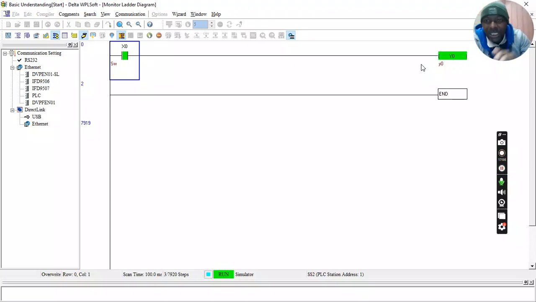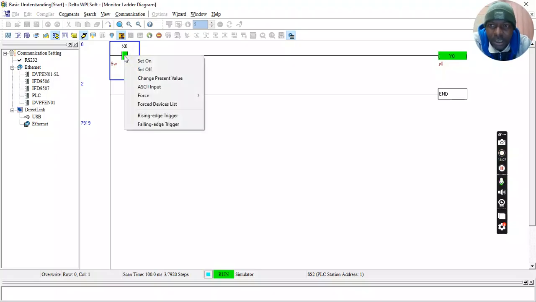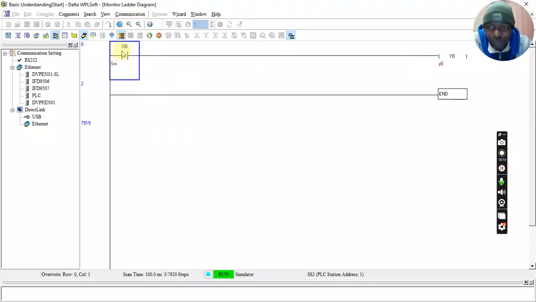All right. So let's go back and look at this. We say, okay, this is the switch. If we energize it by setting it on, it went green and the output follows suit. Now I'm going to set off. When I set off, you see there, it's like you operating a switch.